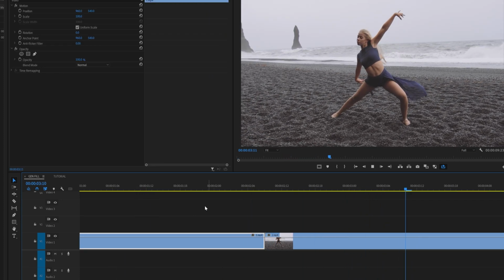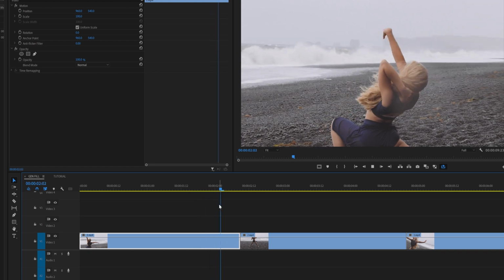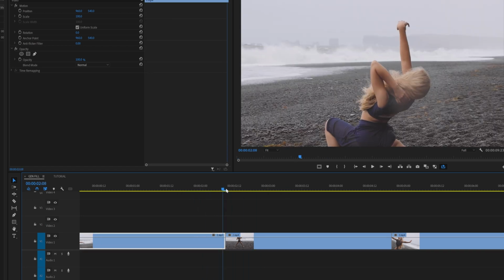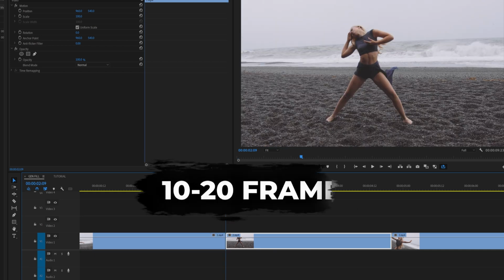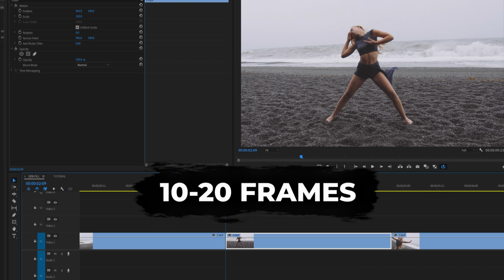In order to do this transition, you have to go find a point that you want to start the transition at. So right here, this is where the transition will be. And then we have to decide how long this transition will be. Typically 10 to 20 frames works really well, but we can customize this later.